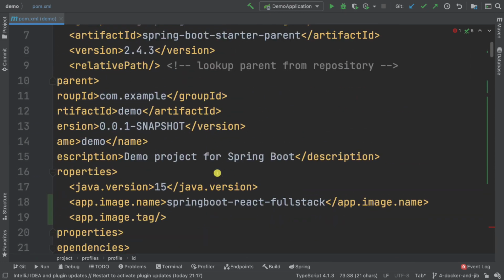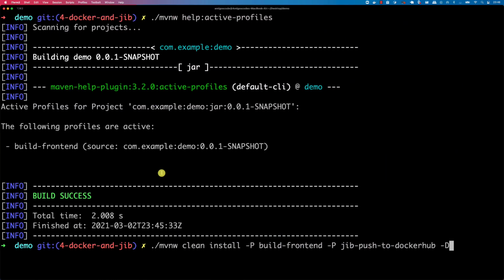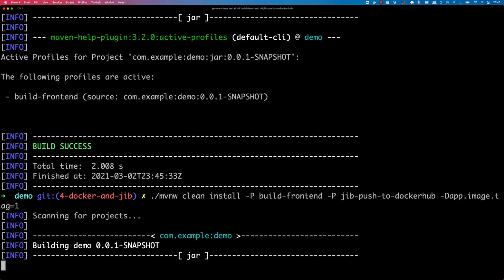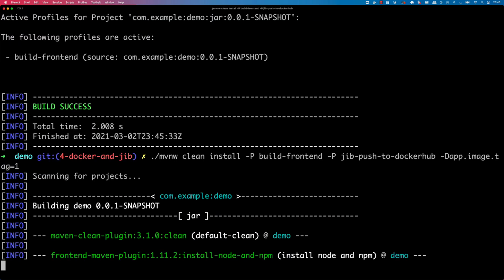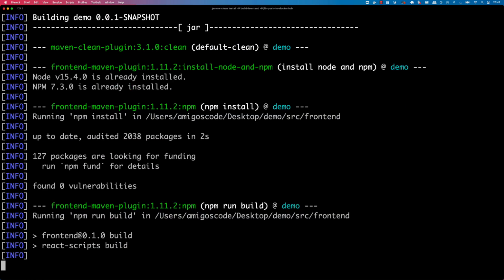So remember at the very top we have app.image.tag. So -Dapp.image.tag equals to 1. So right here equals to 1. Now all I have to do is just press enter, and this should build the front end and then create 2 tags in Docker Hub.